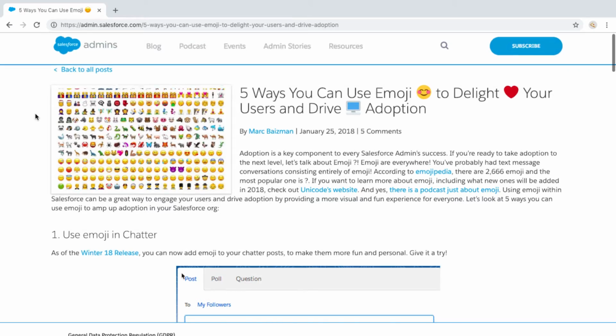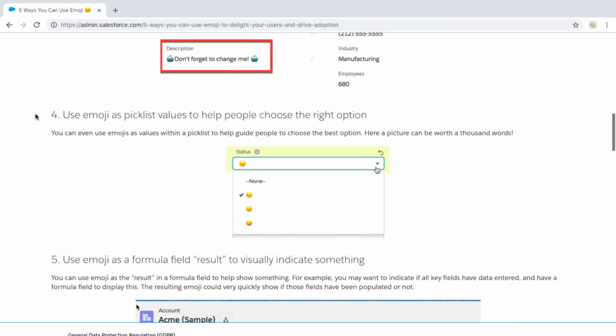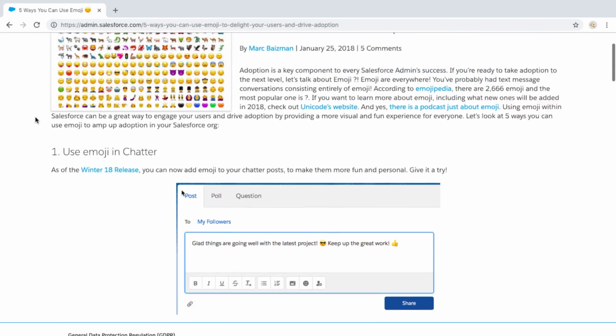So if there's one thing you do after this video, make it checking out this blog by Mark Baseman on how, as an admin, you can add emoji to your user experience throughout Salesforce. Things like validation rule errors and help text.